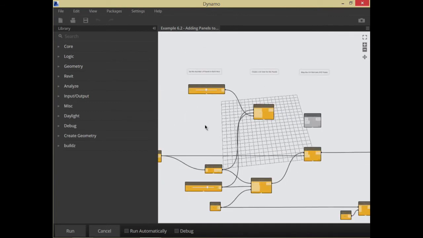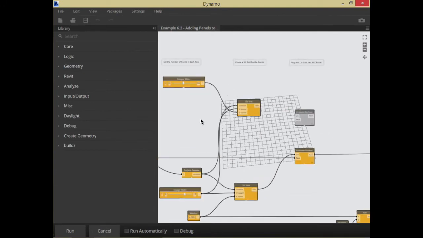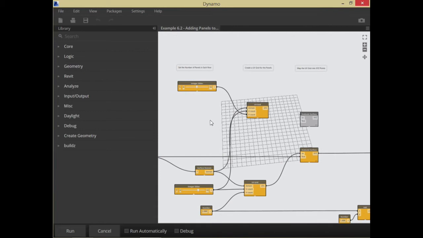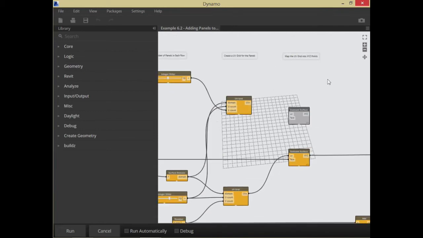So up top, here's what we got to do. We're going to create another grid. Only for this grid, we're going to figure out the number of panels that we want to have in each row. So let's start back over here, and my mouse and I are just having a hard time with each other today.